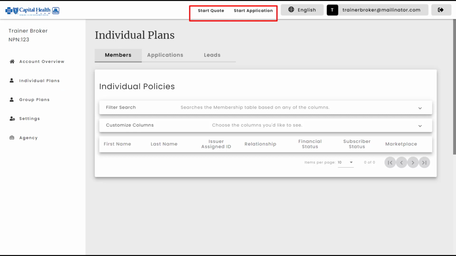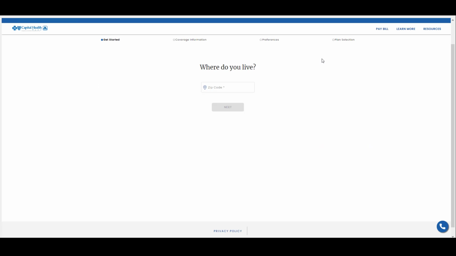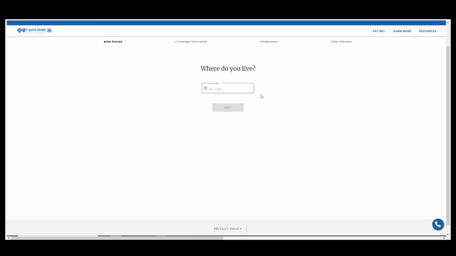You have the option to start an application or a quote for the client. Select Start Quote to review optional plans for the client. Select Start Application for clients that have already determined the plan they wish to purchase. Depending on your selection, the following screens will vary for quotes versus an application. For our example, we will be starting a quote.